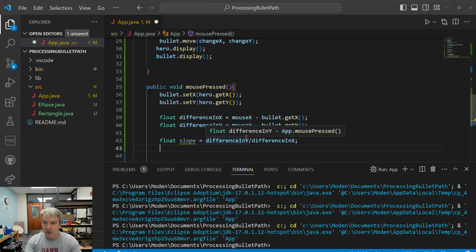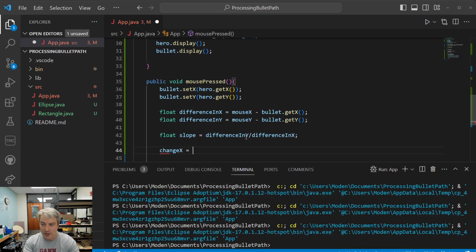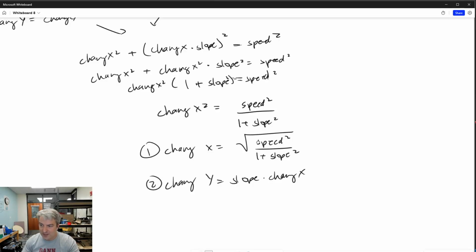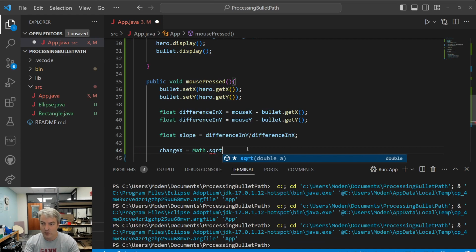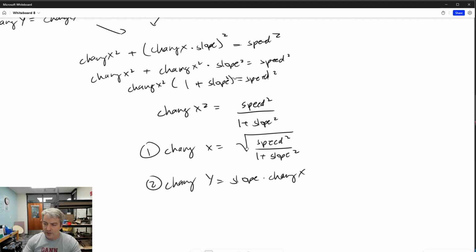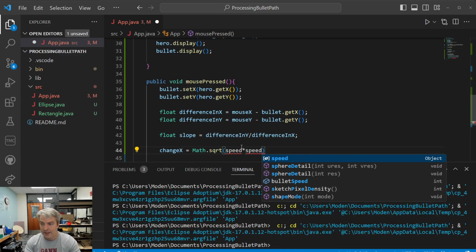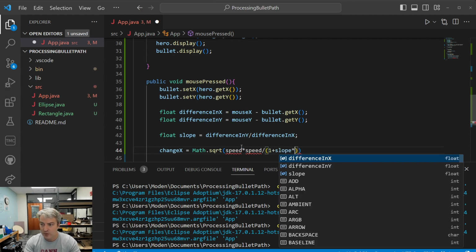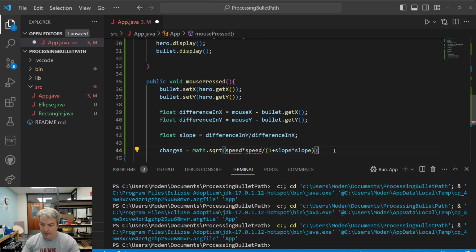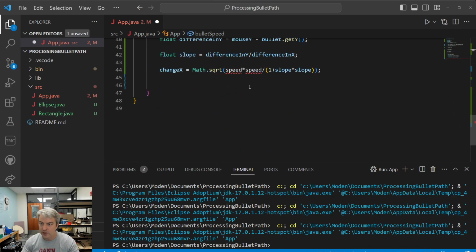So we're trying to find the change x, which is going to be equal to, I'll just copy and paste this, the square root of speed squared. To get the square root, I do math dot square root. And then in here, speed squared, so I just do speed times speed, divided by, put some parentheses in here, 1 plus slope squared, which looks like that. So now speed, I think it was called bullet speed. So put bullet speed in both of these.